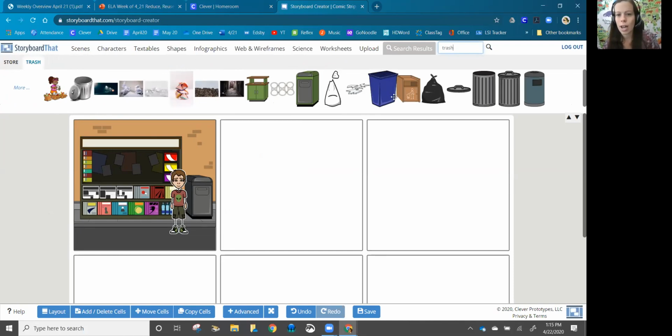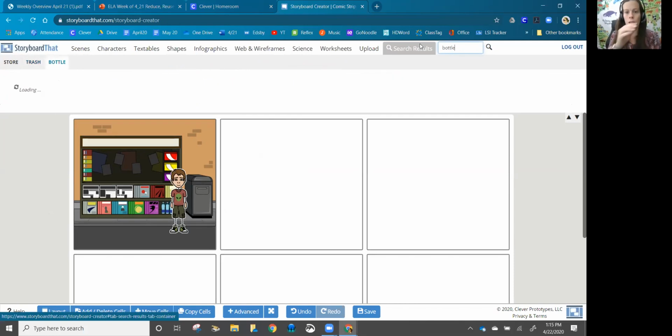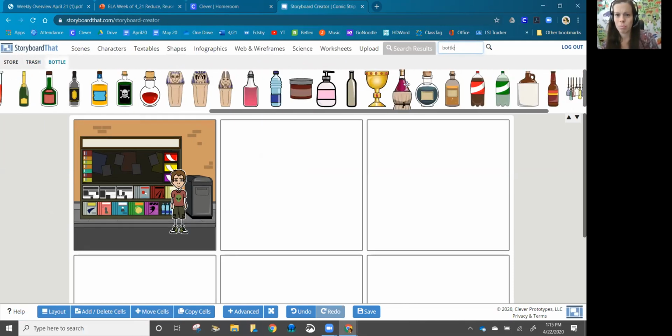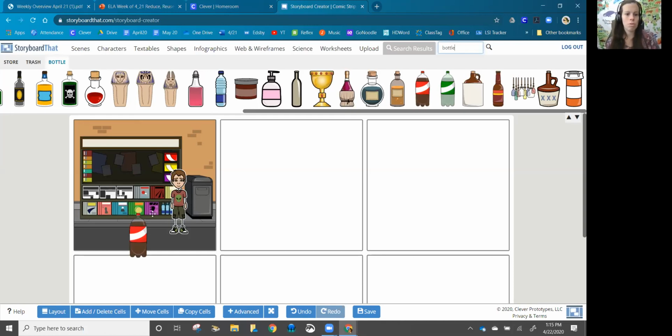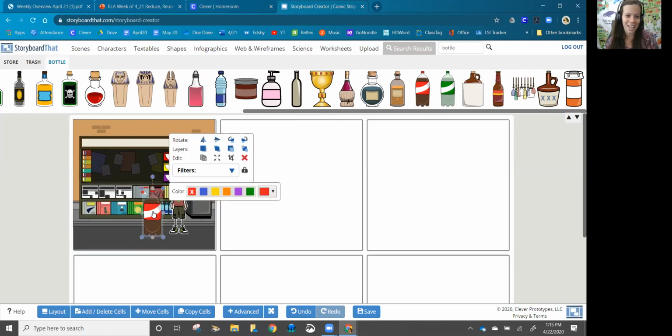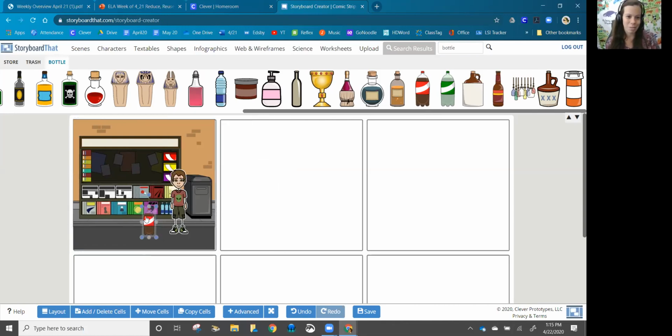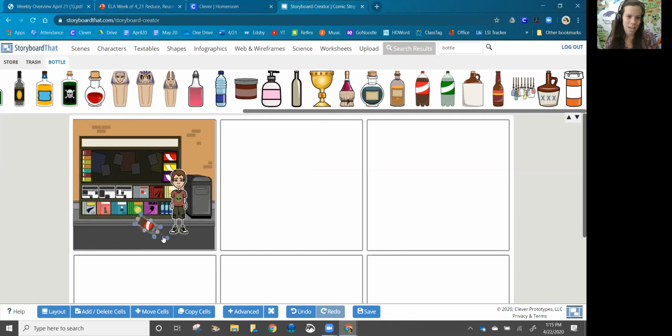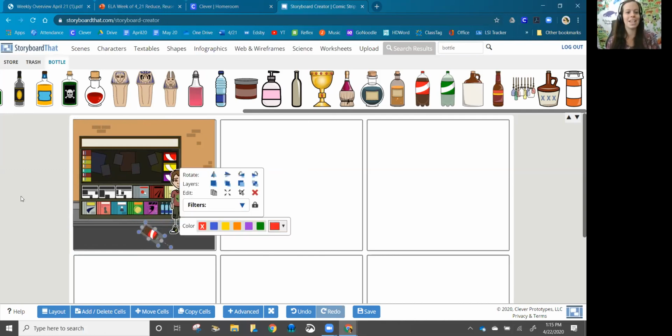Let's get some trash. Or, what about a bottle? Like a water bottle or something. Oh, that's a poison bottle. That's a little scary. Here we go. He throws this on the ground. That's a big 2 liter. You can make it bigger and smaller by hitting the edges. And I'm going to make it tip over. Ah, it's on the ground.